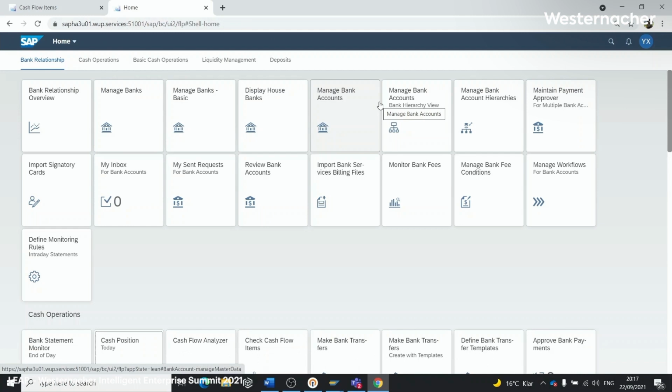Now, I would like to show the apps Cash Position and Cashflow Analyzer. Both of them are primary apps that can be used for cash positioning and forecasting.